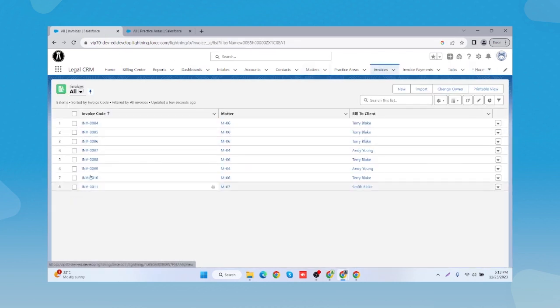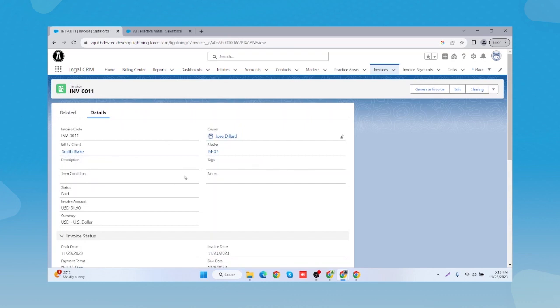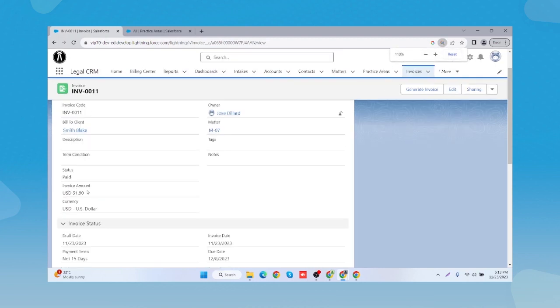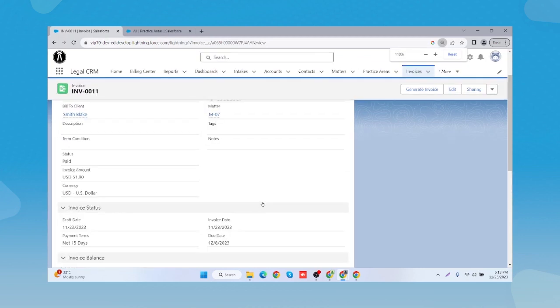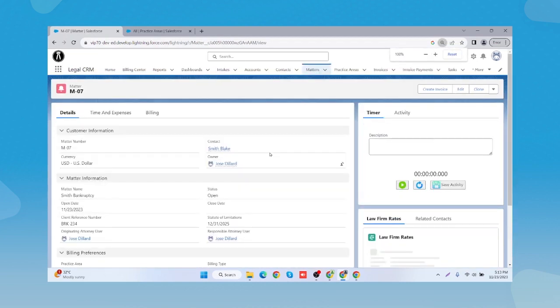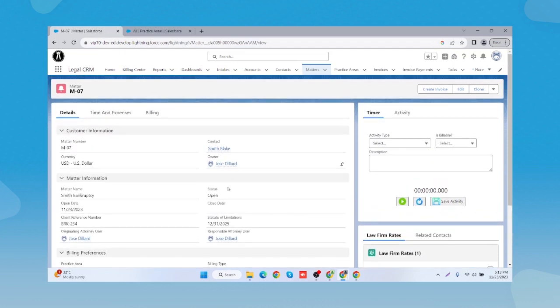Invoice and again Smith Blake, and here we can see status has been changed from partial paid to paid, right? And paid amount has been changed to the full amount of adjustment amount, and payment due is 0. Okay, now we're gonna go to matter again. Okay, now that's how this legal CRM works.